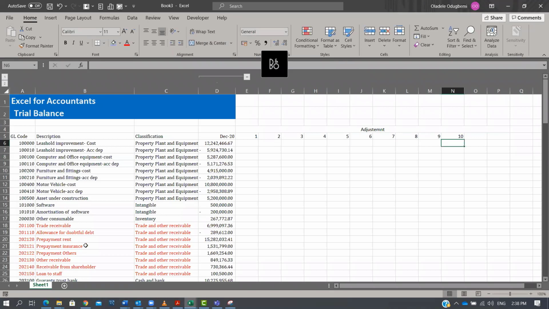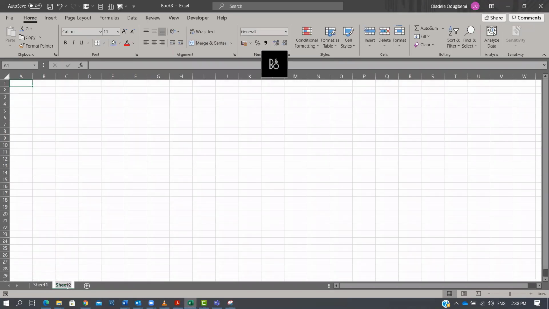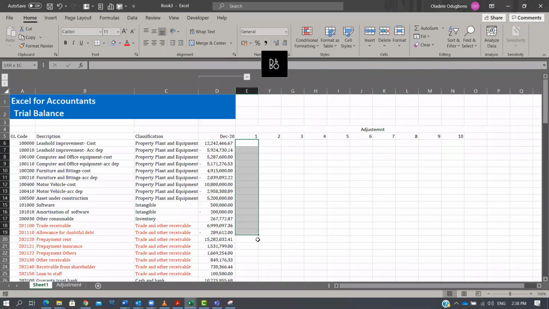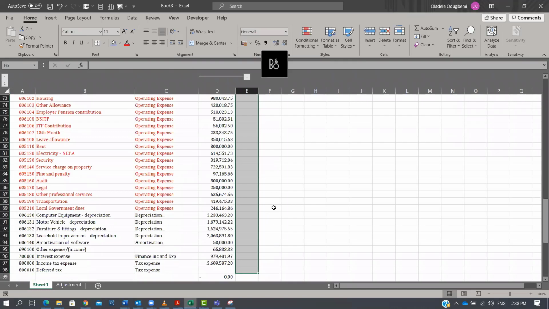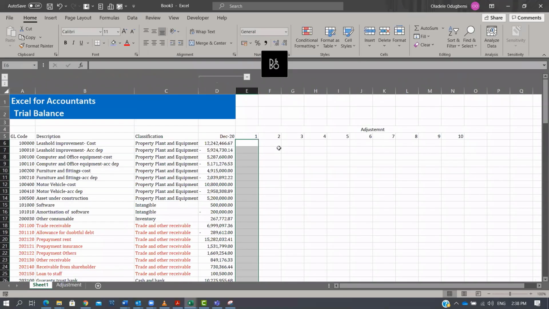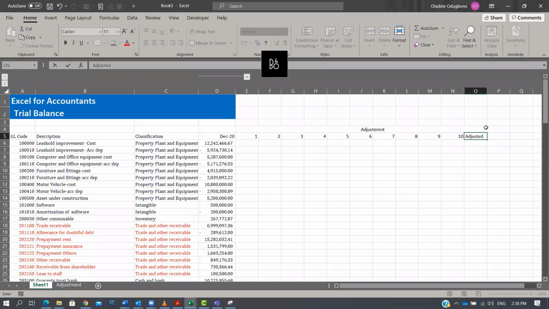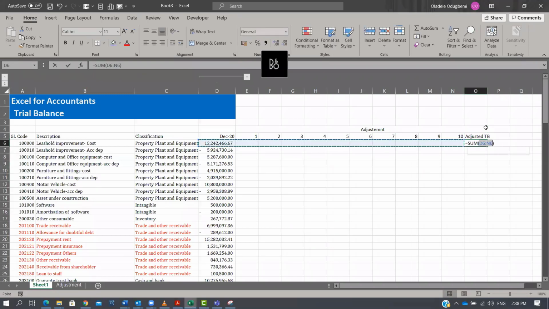And I have a sheet dedicated to adjustments, where I put all the entries, debit here, credit here, and I come here and pass adjustment 1. I pass all the entries on this column. Adjustment 2, I pass all the entries on this column. Adjustment 3, I pass all the elements. At the end of the day, I have here my adjusted TV.